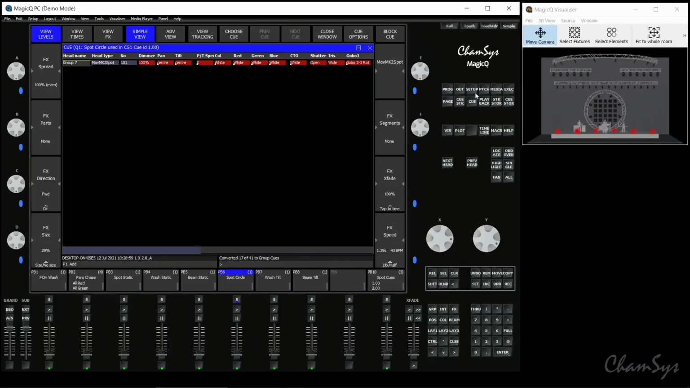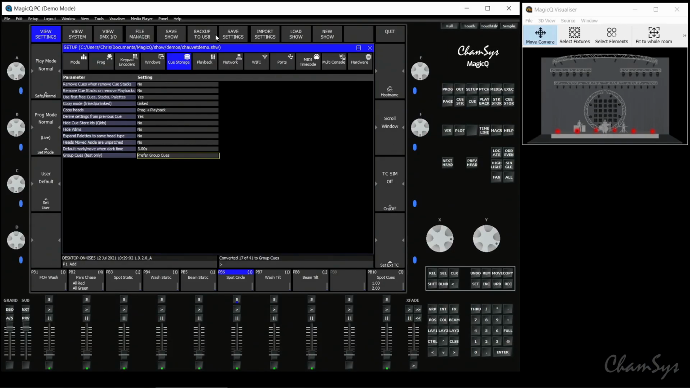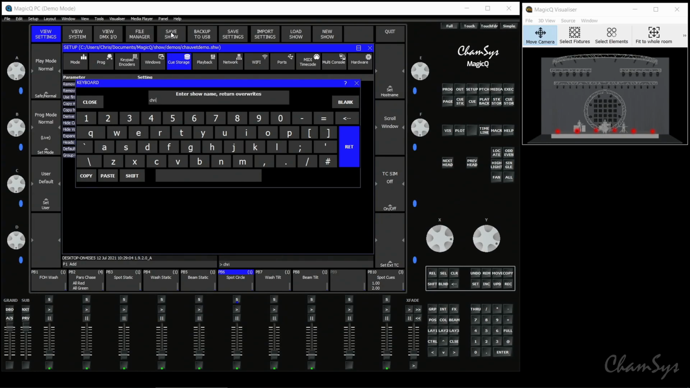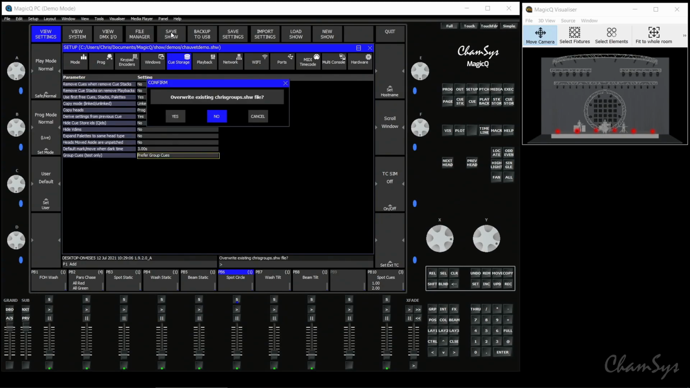What I'm going to do is save that show and call it Chris groups. So we've got this show built on groups. If we want to take that to an older console that doesn't support group cues, we can do the opposite. We can convert it back to individual head cues and then load that show into the old console. But one of the advantages of having it based on group cues is that I can now do something that I would never tell you to do before.